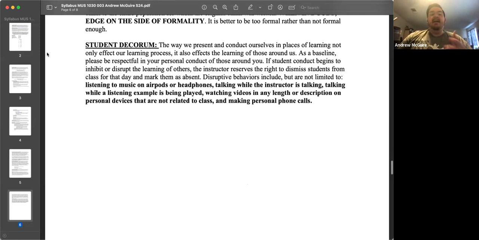Student decorum, the way we present ourselves in class, the way we behave in a place of learning, not only affects the way that we learn, it also affects the learning around us. So the learning of others, right? Again, as a baseline, be respectful of everyone in your surroundings and how you conduct yourself.